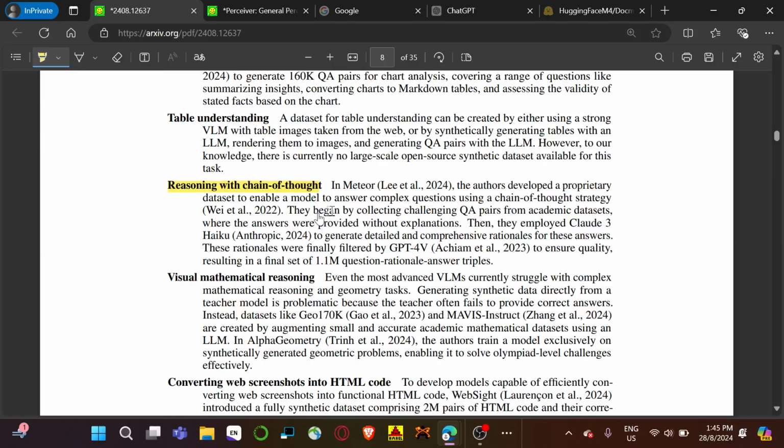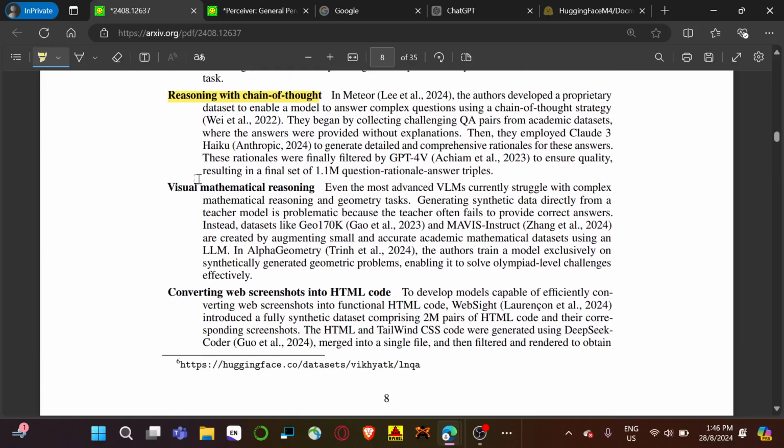Okay, let me see. The authors develop a separate dataset to enable answering using CoT. They've been collecting chart Q&A pairs. Without that, they employ Claude 3 to generate detailed comprehensive rationales. The rationales are filtered with GPT-4V to ensure the quality.